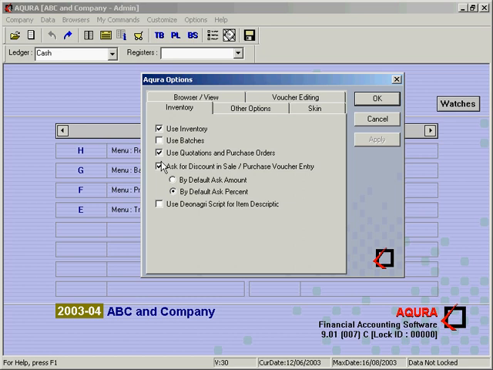Check this box if you want to ask for discount in sale and purchase voucher entry. Select this checkbox, and by default ask percent or amount. You can select any option from that. Let's select by default ask percent.